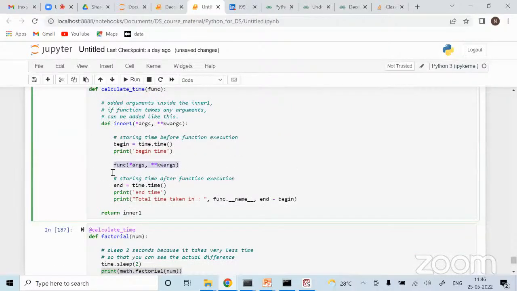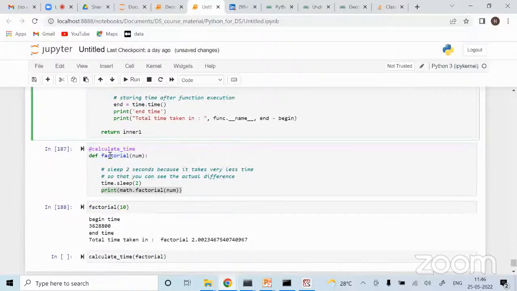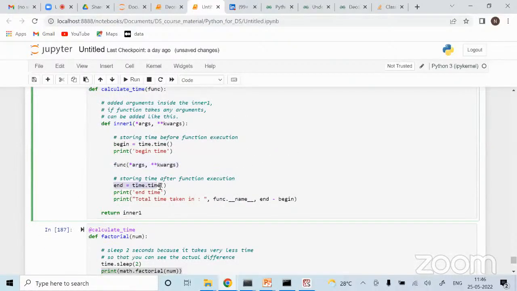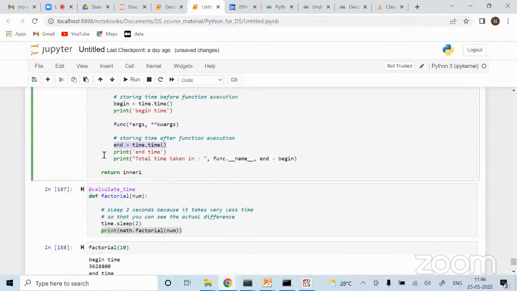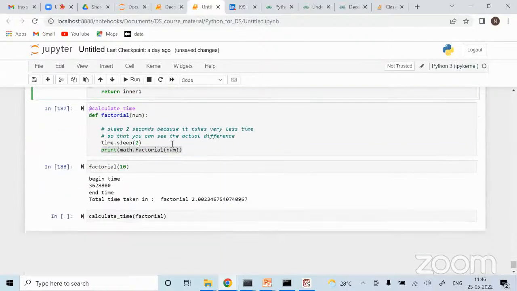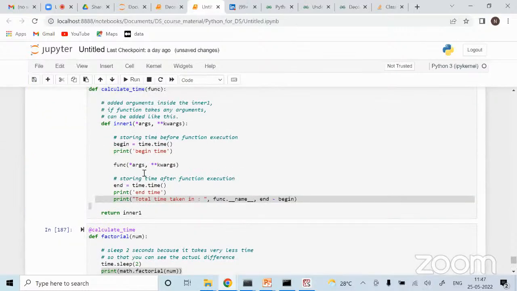Now when you have run it and finished it, correct, then you are again coming back here, ending the time, you are printing the end time, and then you are simply printing what is the total time taken. Total time taken in factorial this much. So that's how the sequence is happening.